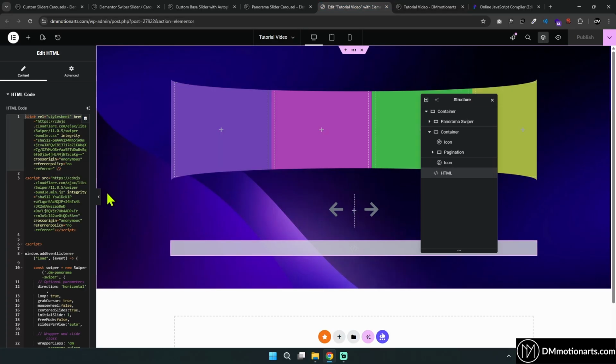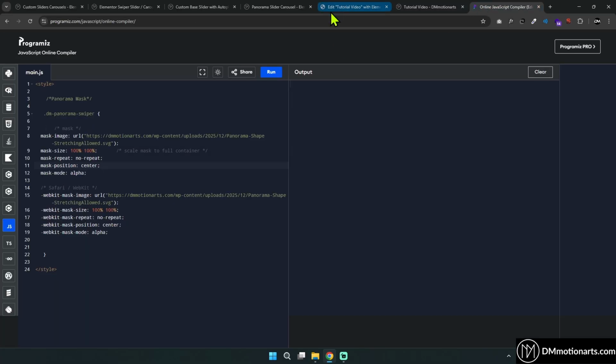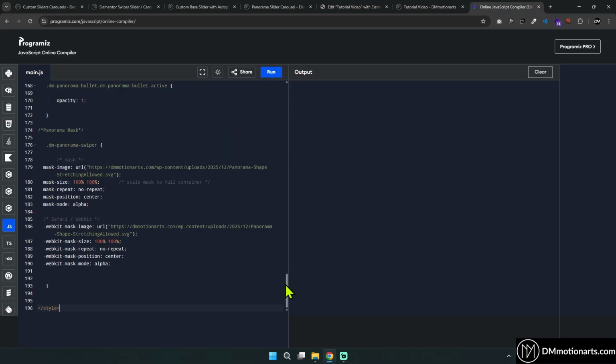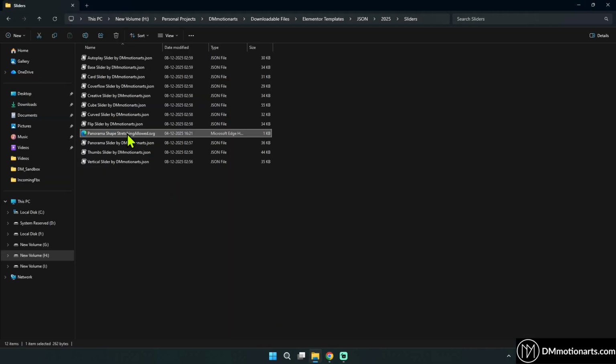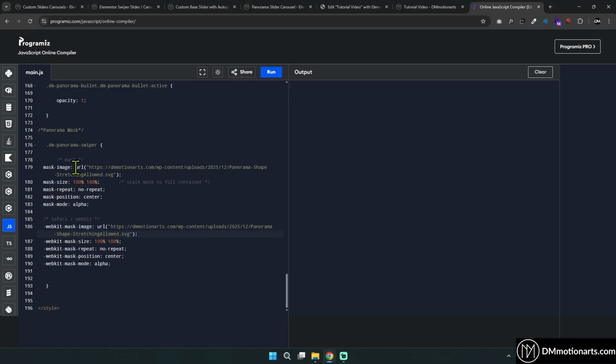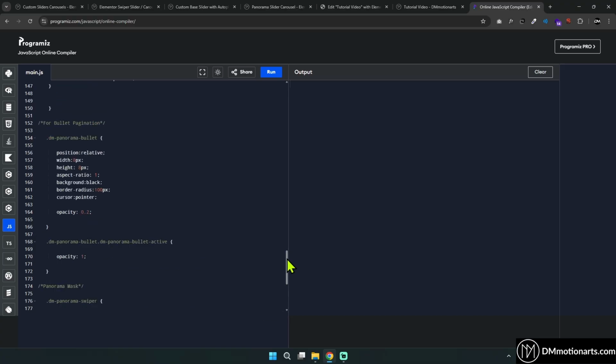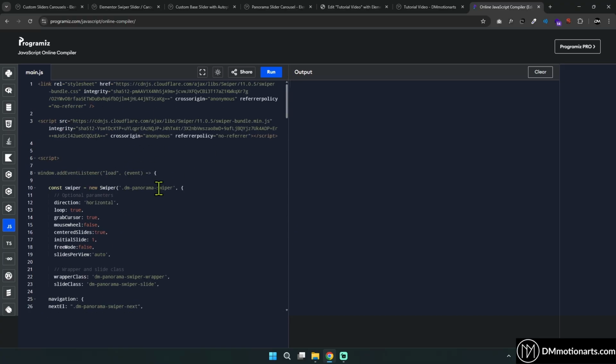Let's learn a bit more about the customization. I'm going to copy the code in here. Now again, the same stuff that I showed before. In the panorama mask, make sure you change the URL to your own one after uploading this to your website and basically changing this URL. You can obviously customize the SVG mask to have more curve or less curve. Let's go up and let's start going from up to down.